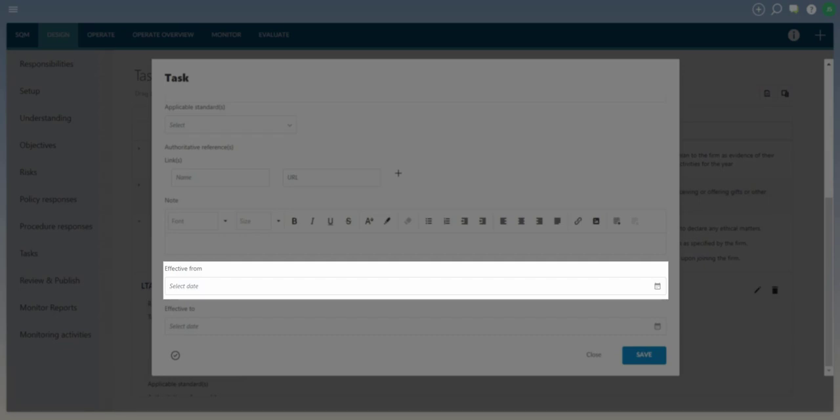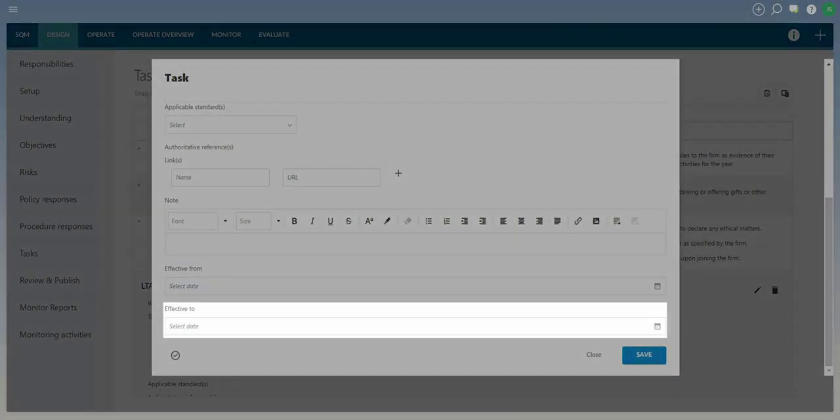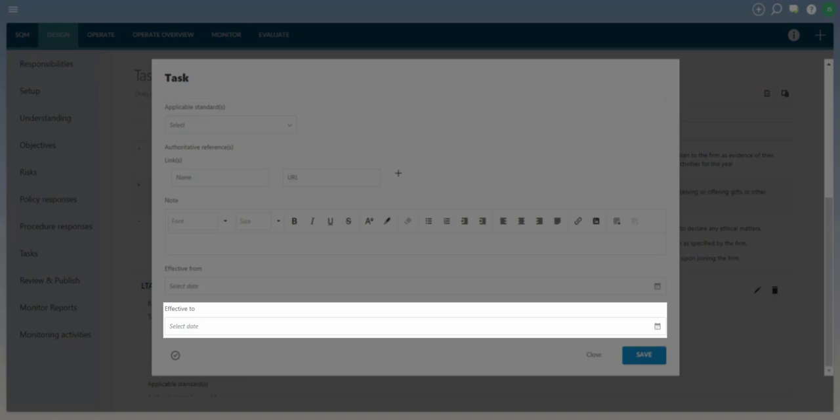When a task is only effective from a specific date in the future, that effective date is recorded in this field. The task can then be recorded and published before the effective date.